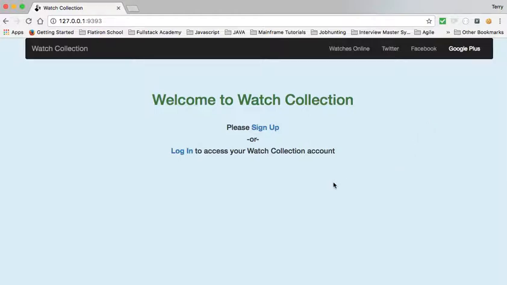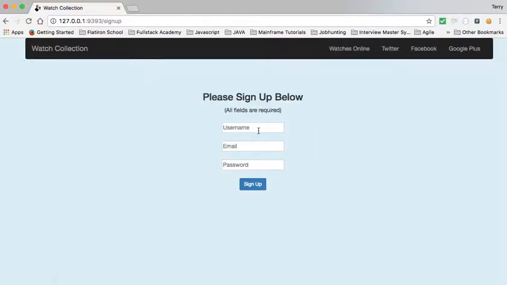links. So in order to sign up, we click on the sign up link, and all fields are required in order to sign up as a new user. So I'll go ahead and sign in as a user.